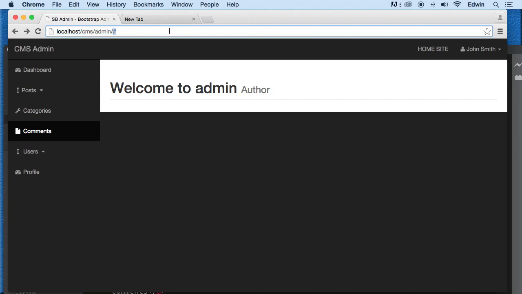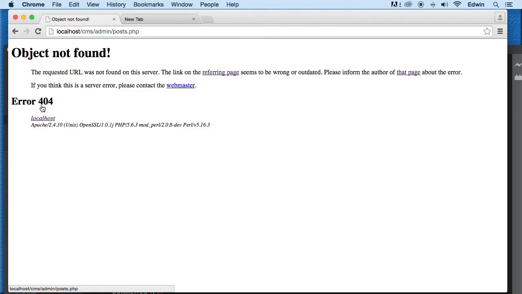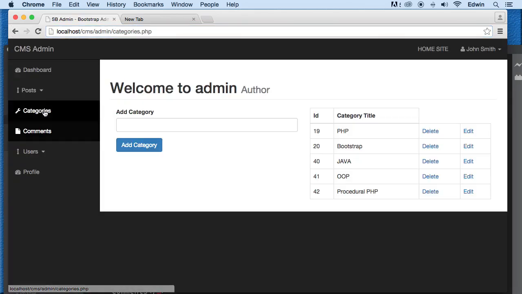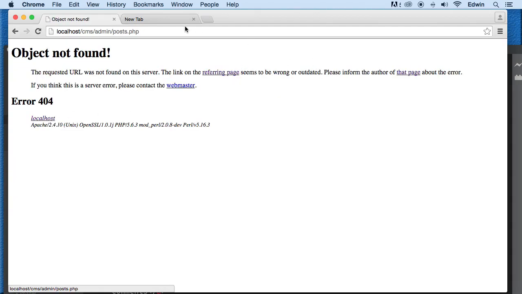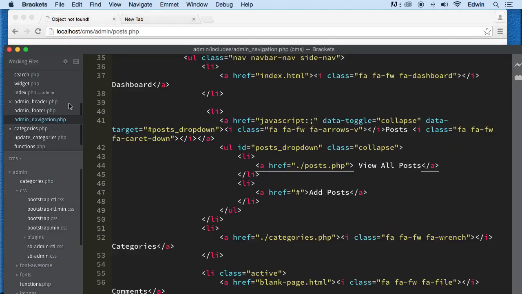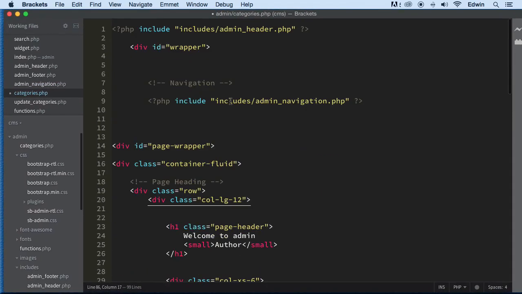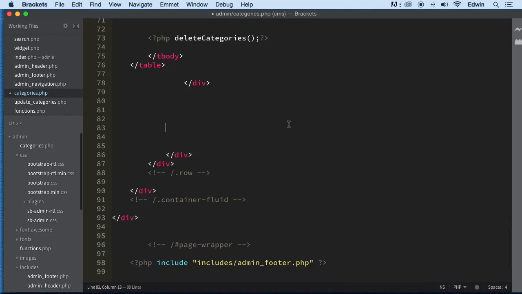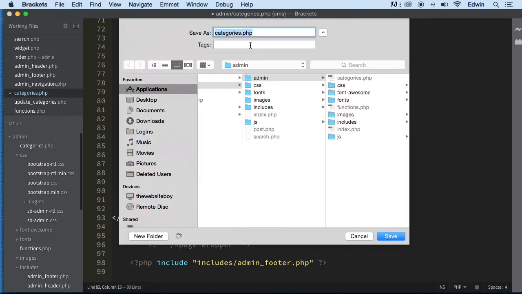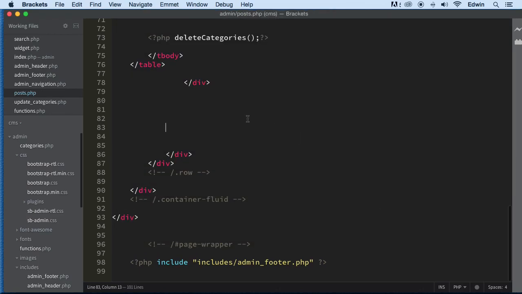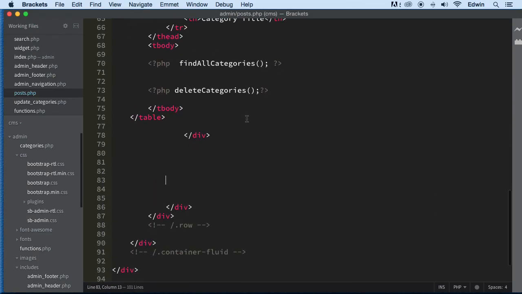So right now if we save this and view the posts, it's going to take us to post.php. We don't have that yet. This is going to take us to our categories. So let's go ahead and build this page right here. We are going to be using a kind of template, because we're going to do a save as from the categories one. This one has everything we need. All we have to do is a save as post.php and delete some of this stuff here.